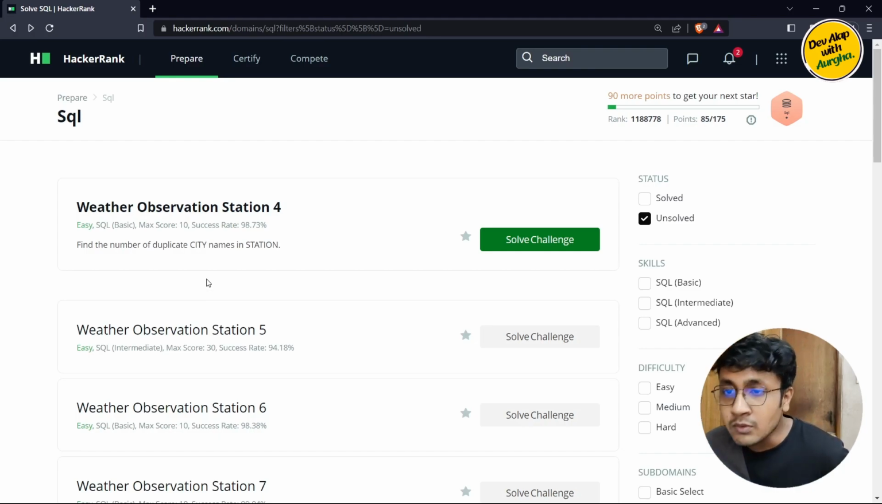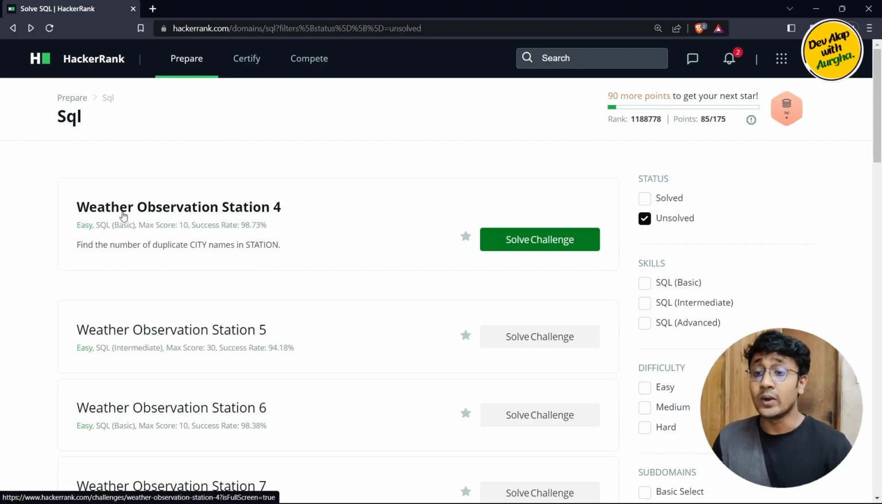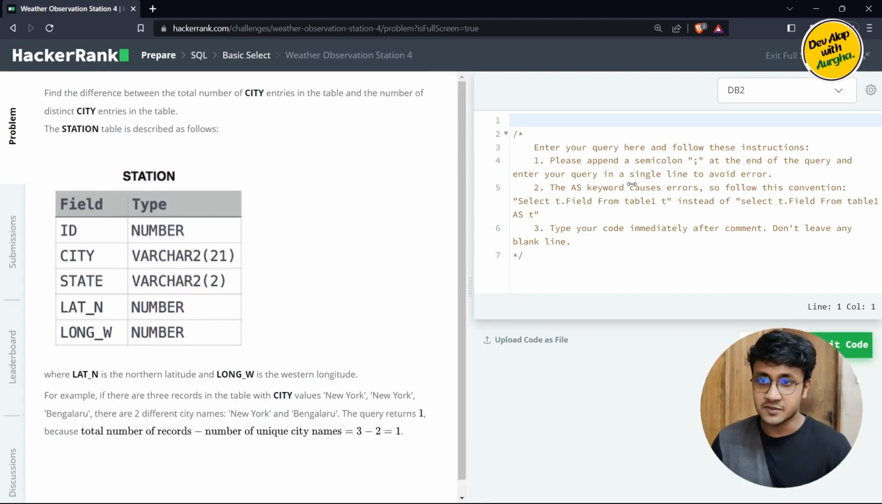So the problem we are going to solve today is Weather Observation Station 4. The difficulty level is easy and it's basically a select statement oriented problem. We'll also need to use some of the aggregate functions here. The link will be in my description. Let's get into the problem statement first. So we just expand that.